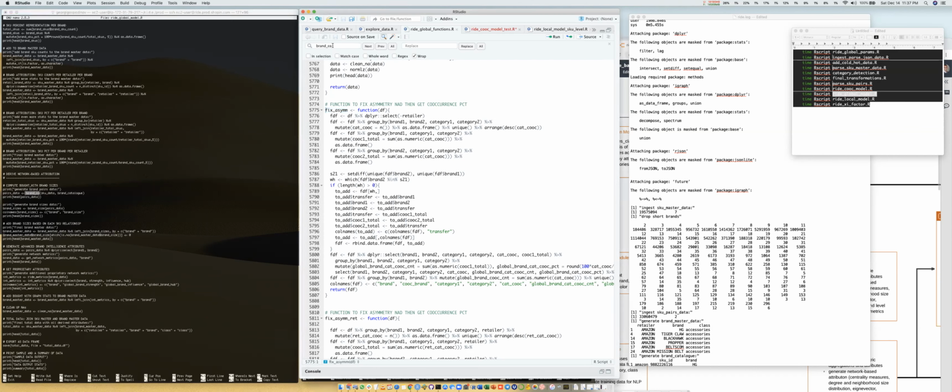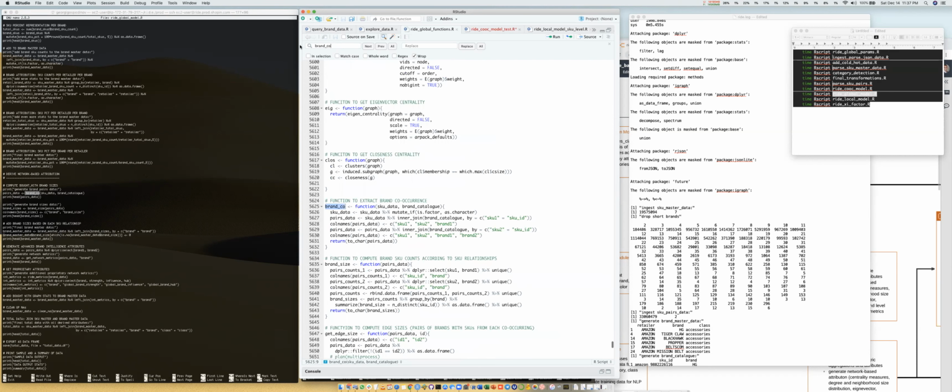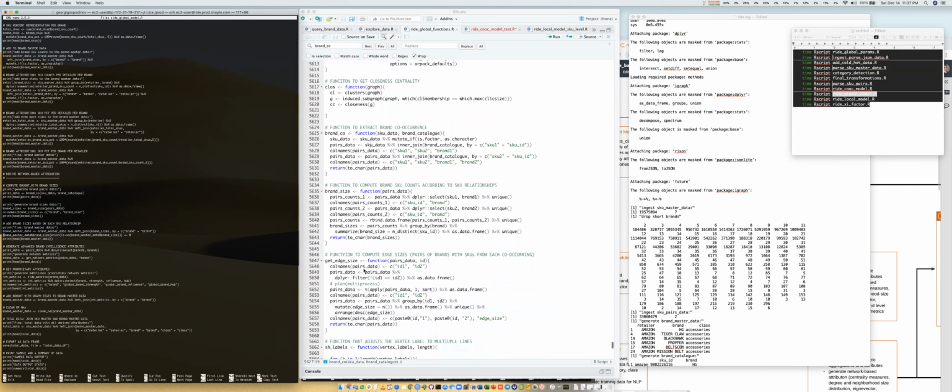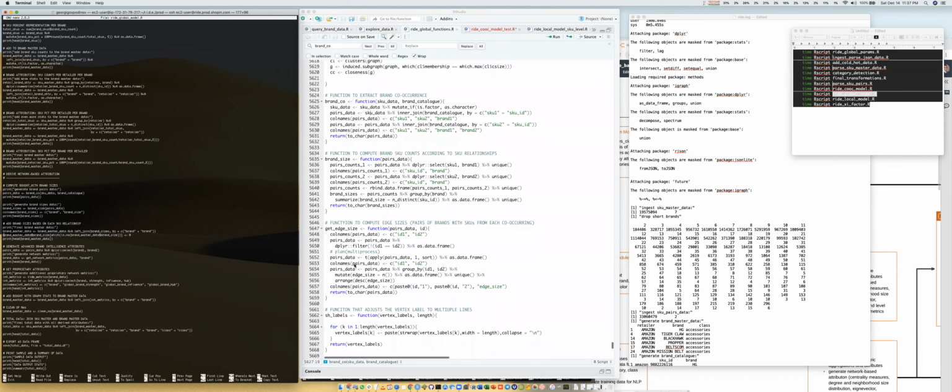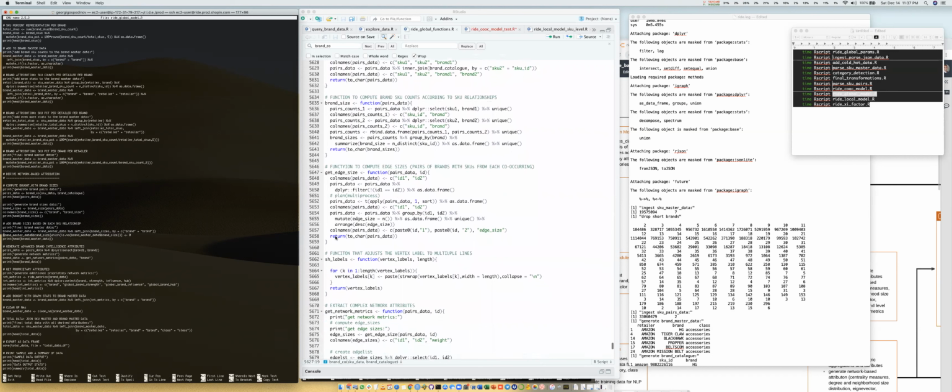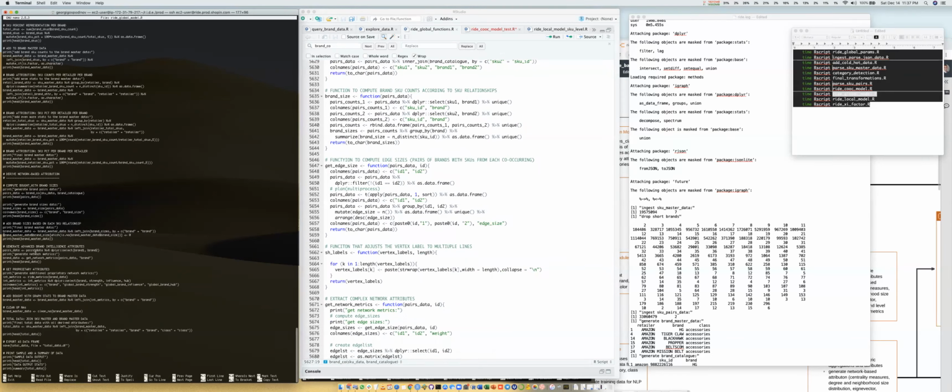So let me see again. Brand co. So that actually sets us up with the brand size. This sets us up with some basic aggregations and get edge size. That's also an aggregation. And I'm going to get to get network metrics. So that was something. Oh yeah, that is right here actually.